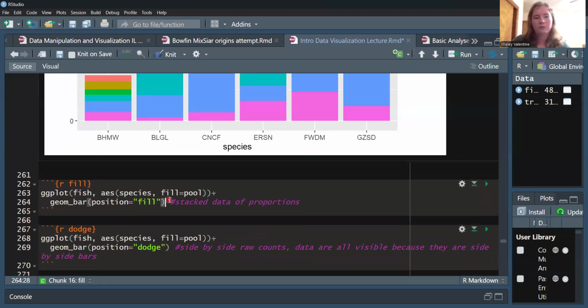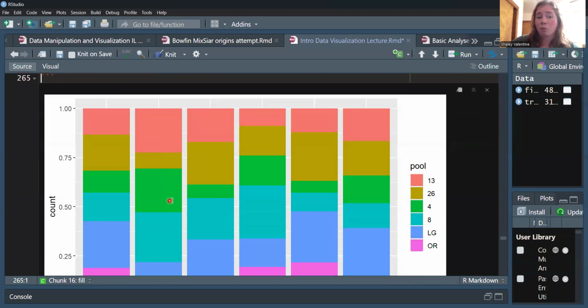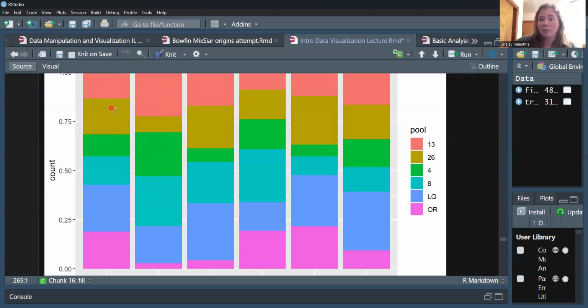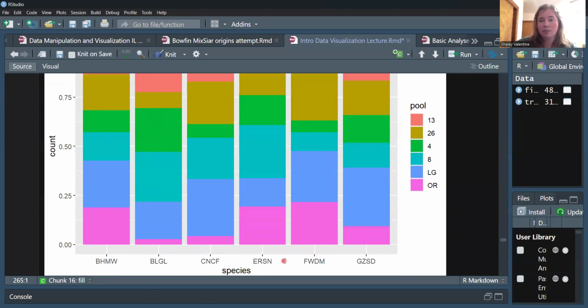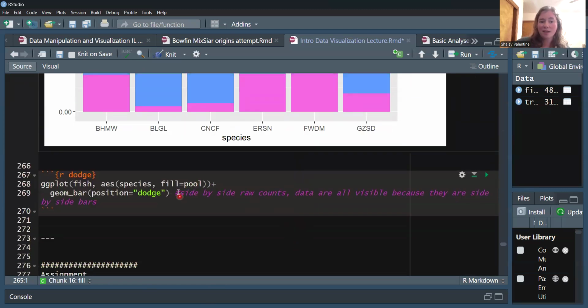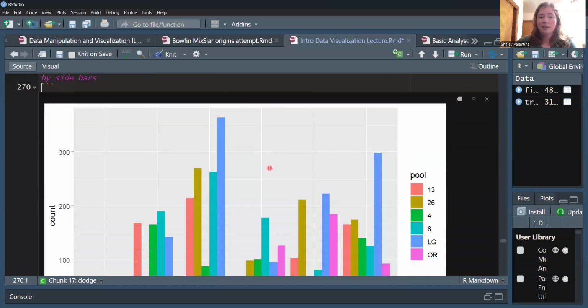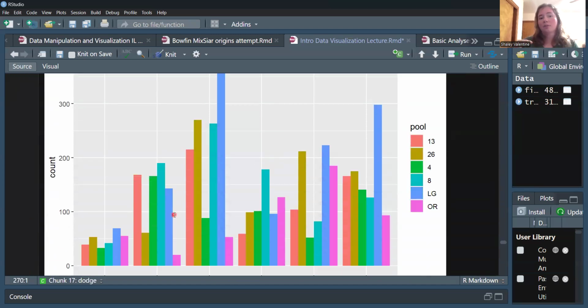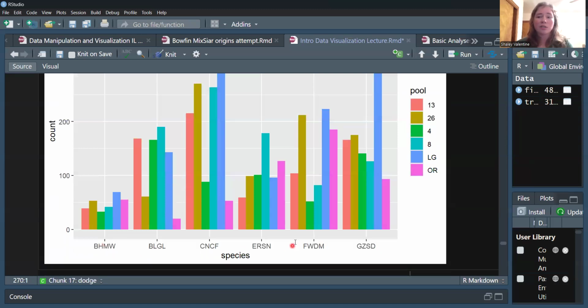If we do position equals fill, it automatically creates a proportion where we can look at the proportion of individuals collected from each pool for each species. And this could be a direct comparison across these groups. And then the one I like to use the most because it's a very easy direct comparison is position equals dodge. When we look at this, we see raw counts of bars that are next to one another, so you can easily compare across species and across these pools or sample locations for direct comparison.